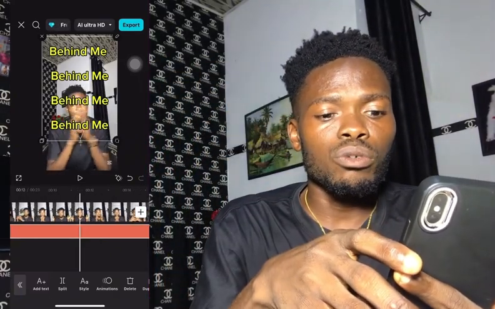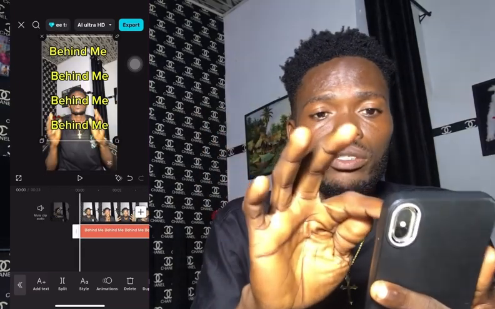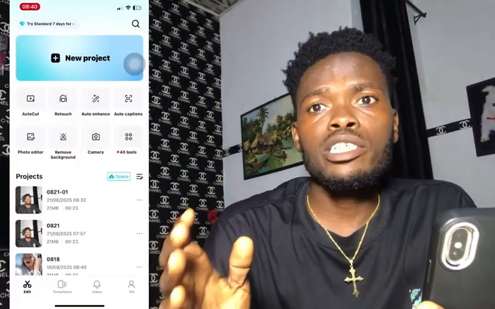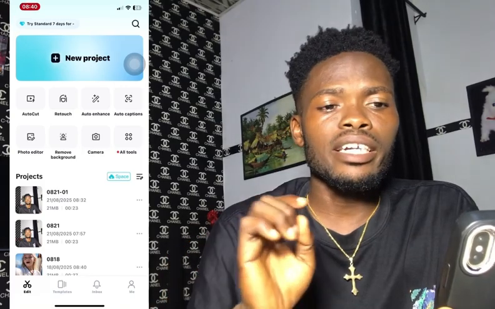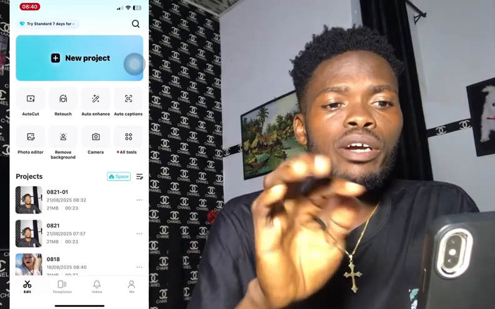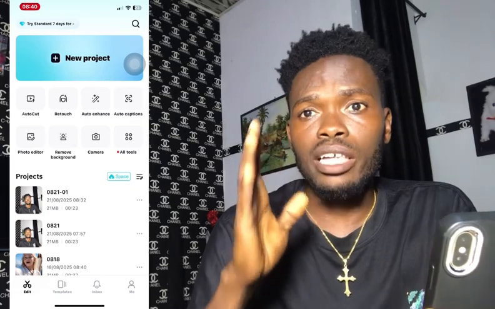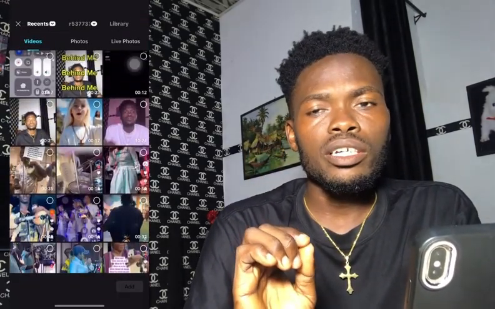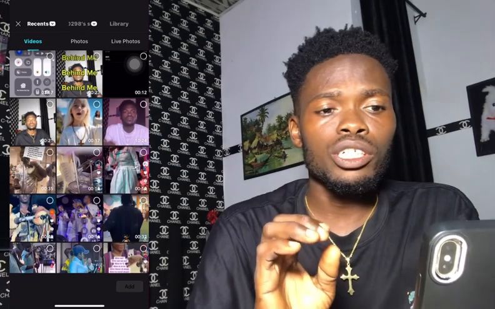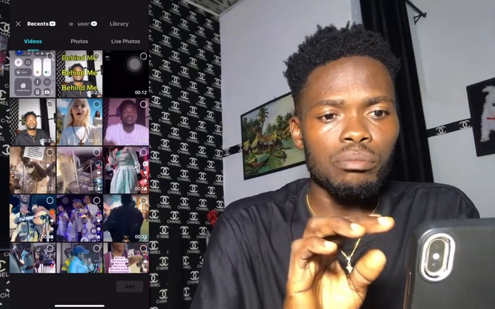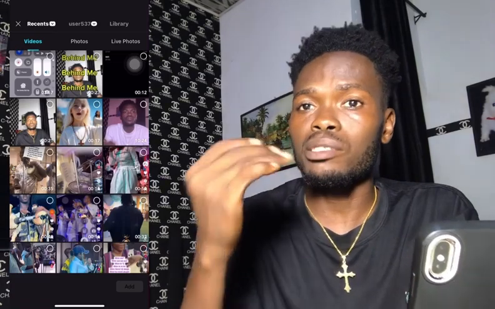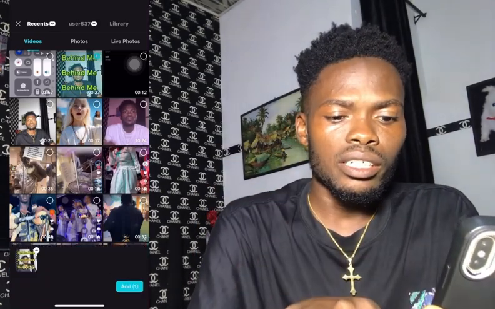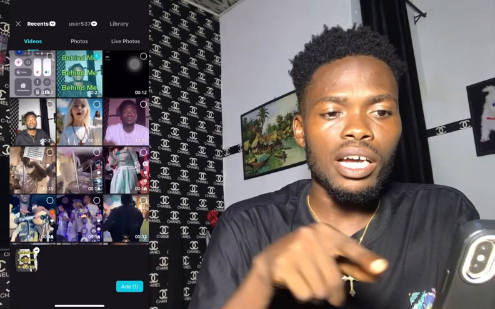Then after that, you export it. You export the new project, that is the blue icon at the top right corner. After you've exported it, you go ahead and click on New Project again. Then you see the text you just exported, in which it wrote behind me. There, you would import it back. You select it, then you click on add.